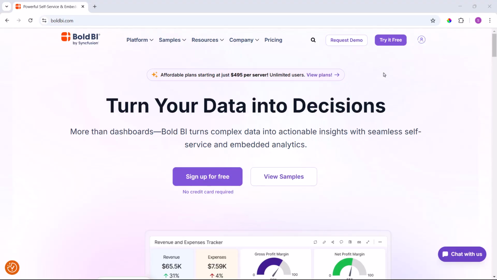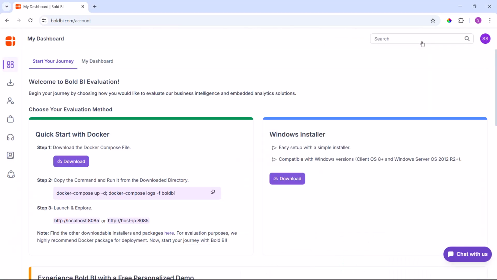First, you need to log into your Bold BI account. If you don't have an account, you can start a 30-day free trial by clicking the Try It Free button on the website. I log in and am directed to my dashboard.